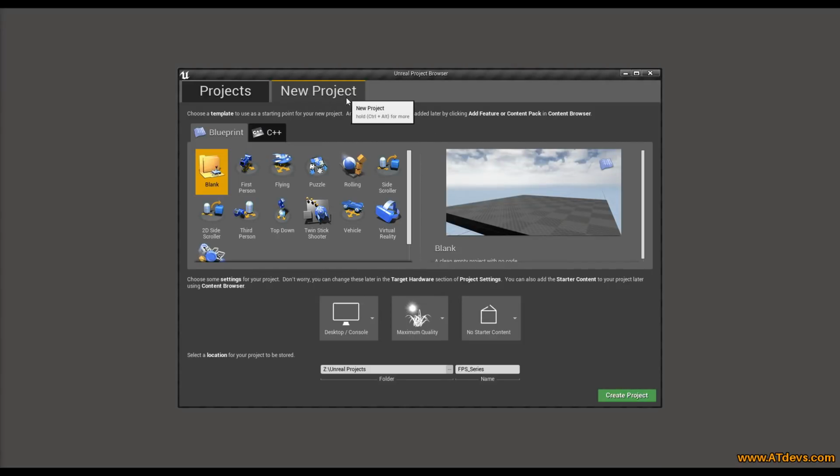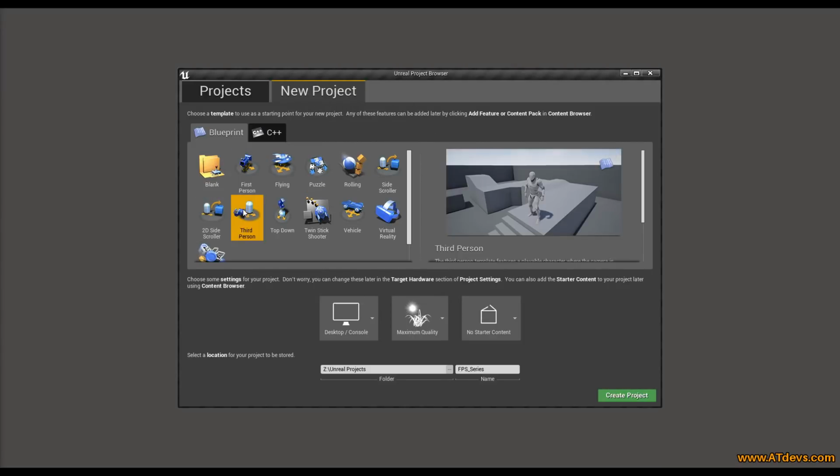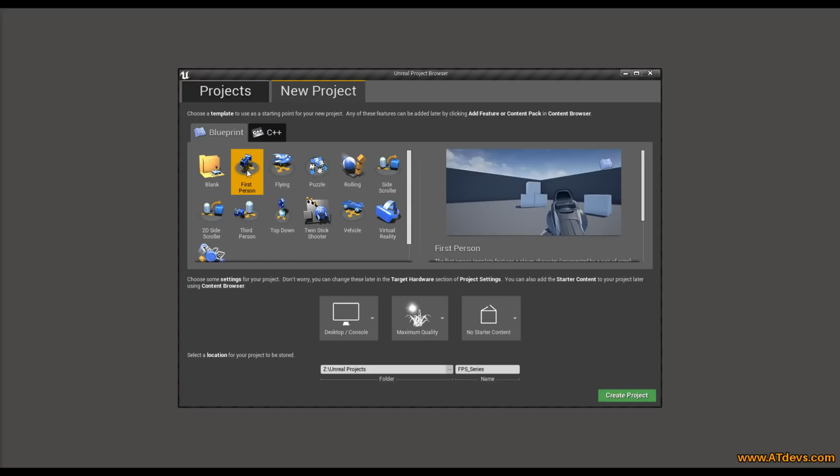I know a lot of tutorials start with the third person template, and that makes sense because you want to see a character instead of floating arms when you are inside a multiplayer game. But we will start with the first person template and break everything down to understand how it works. We can change the character to the third person character later on at any point. So with that being said, click on first person character, give it a nice name and create the project.